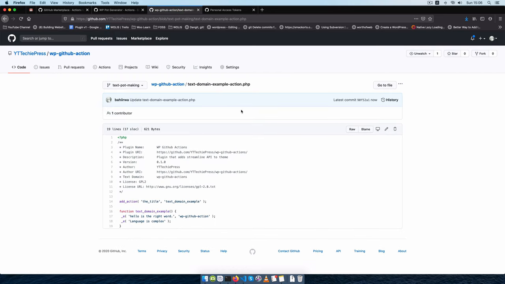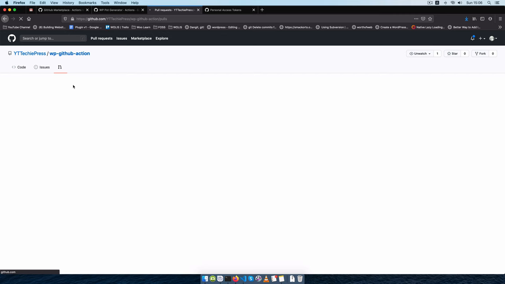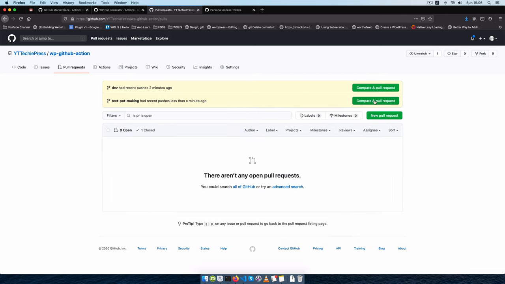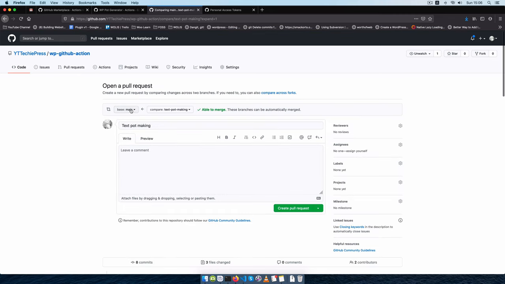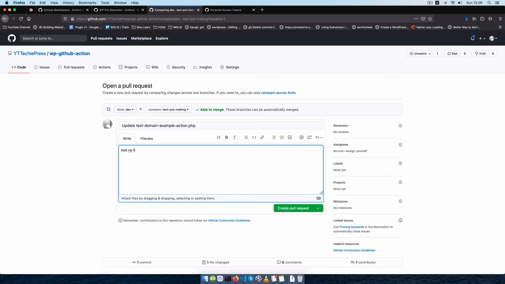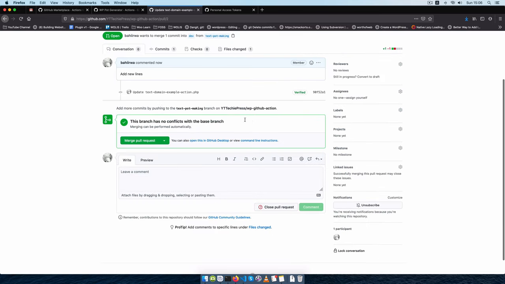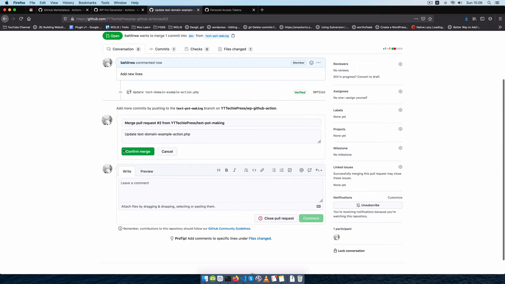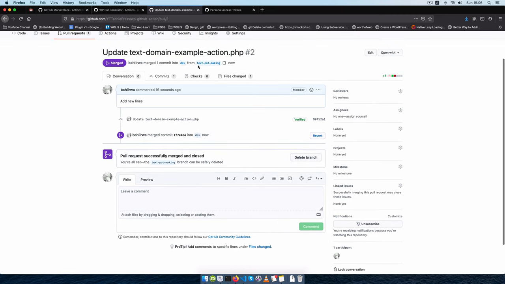Save it in the POT making branch, and then I'm going to come here to pull requests, and make a pull request from our test POT making and push it to our dev branch. So I'll add new lines to this, and then I'm going to create a pull request. Now that everything is okay and we don't have any issues, we can merge the pull request inside our dev branch. And now that we've finished merging in our dev branch, let's go and view our dev branch.